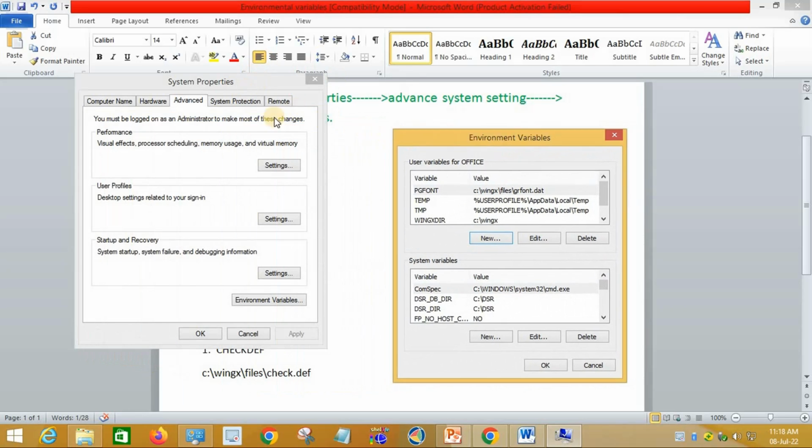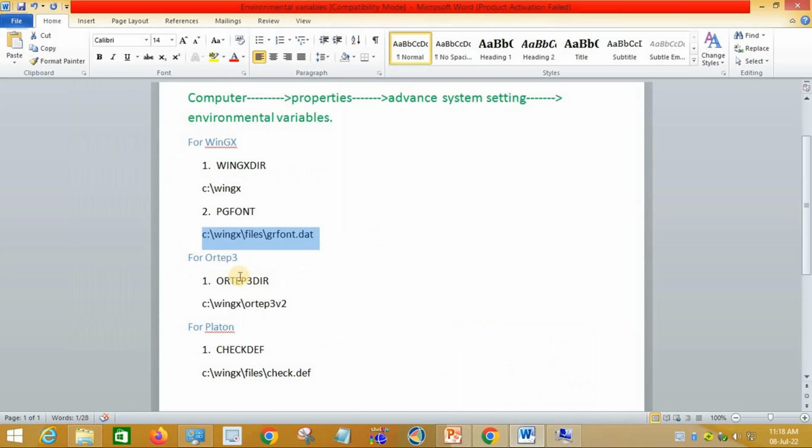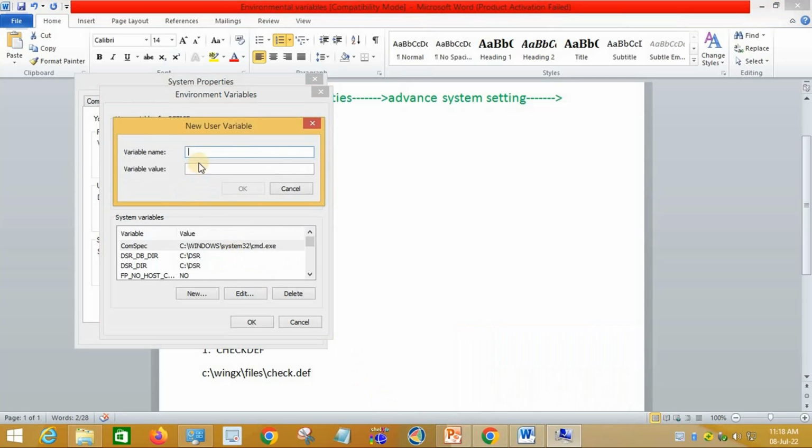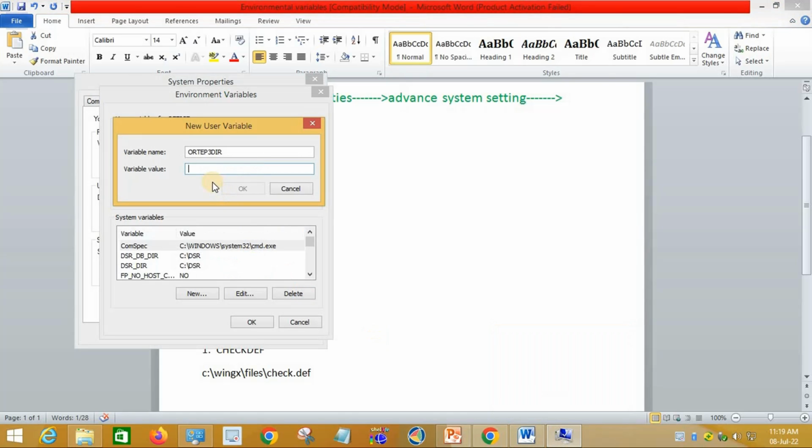But since we are going to install ORTEP and Platon also, let's put the environment variables for Platon and ORTEP now along with WinGX. Next, for ORTEP it is ORTEP3DIR. Put new, put the name ORTEP3DIR. The value is WinGX\ORTEP3v2. Just put the value here.